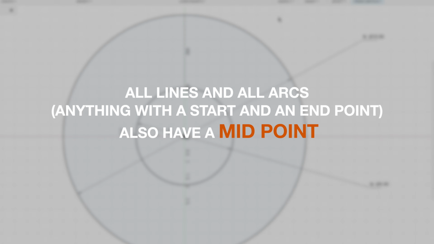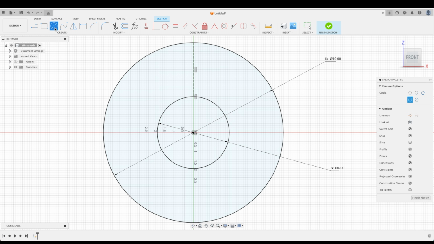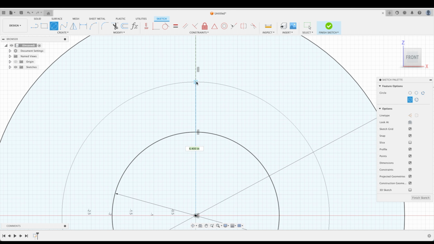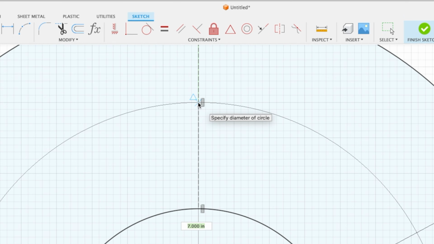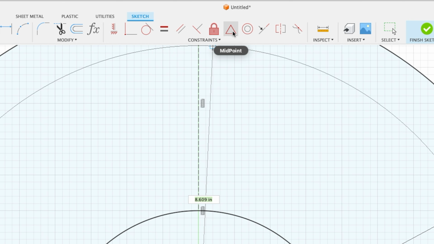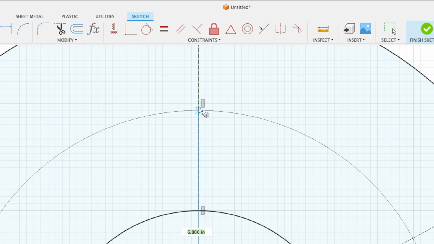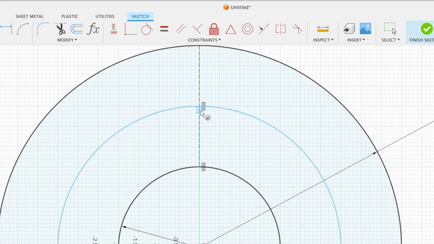All lines and all arcs, anything with a start and an end point, also have a midpoint. So what we can do, let's take our center diameter circle. We're going to select our origin there. And as we move our mouse up, look at what we have. The triangle. What is the triangle? What does it mean? Whenever you see a little symbol like that, you can just go up to your constraints, hover over it, and look what we have. Midpoint.